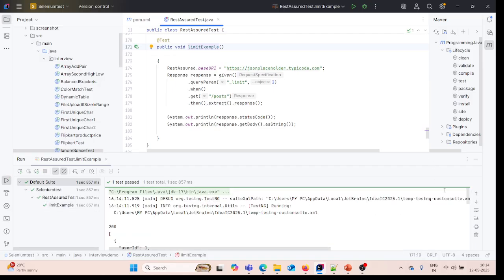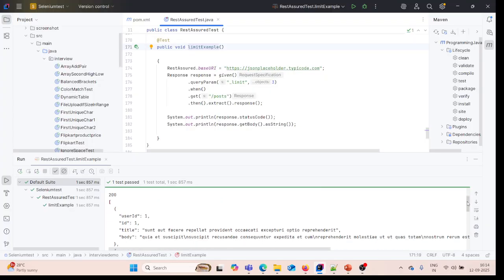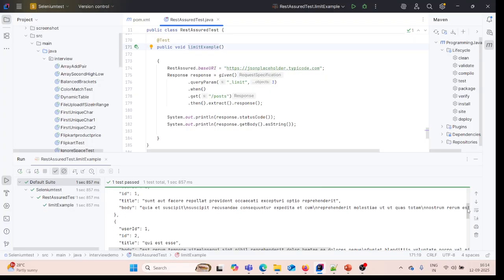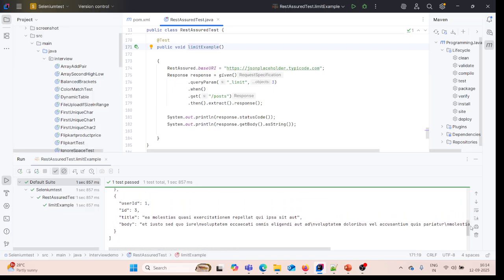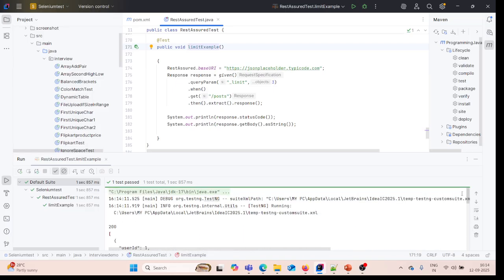Let's see it. So if I go back, 1 record, 2 record, 3 record. I did 3, so 1, 2, 3. Understood? That's how you can use the limit method. In real time, from thousands or millions of records, if you want some particular number of records, we can use limit. That's how limit works. So next, let's go next.